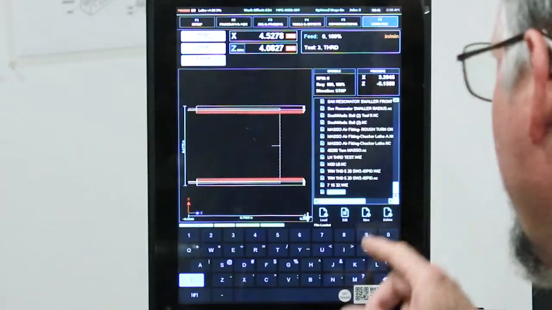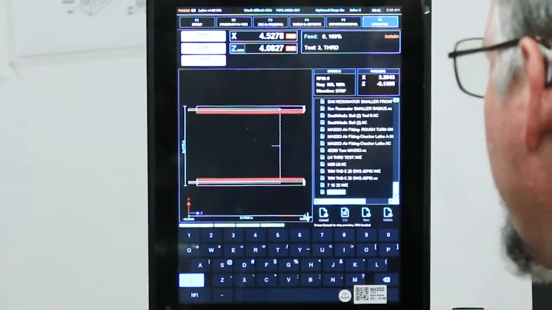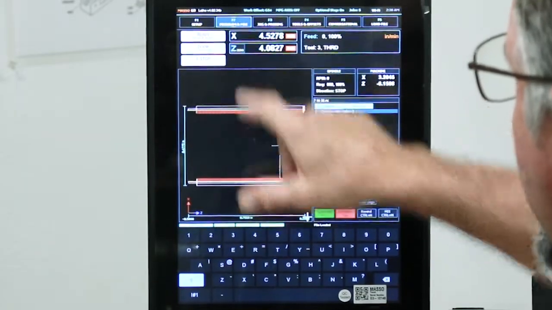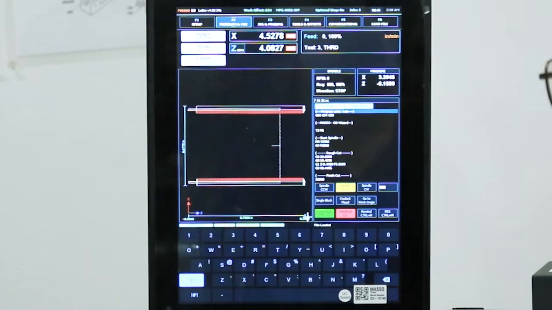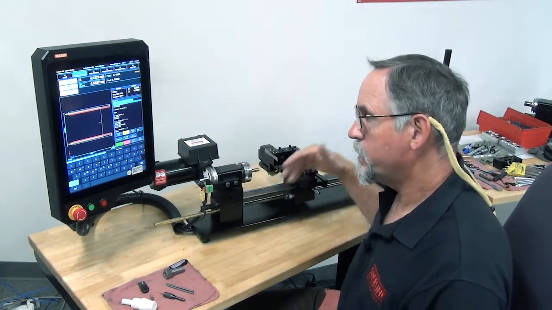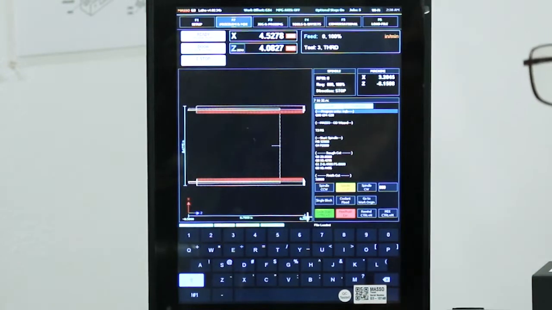Okay, so now I have to load the program again. I went into the edit mode, so now I'm going to hit this and hit load one more time. So it's loaded my program. I'm going to go to the program MDI screen. Whenever you run a program, if I run this program once and it's finished, I want to run it again, or from the start, you have to hit rewind first every time.